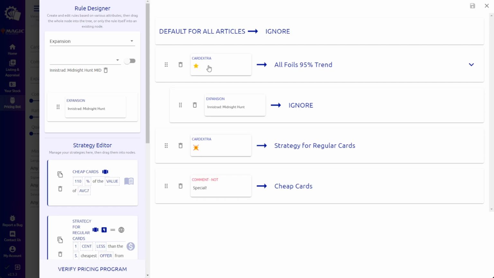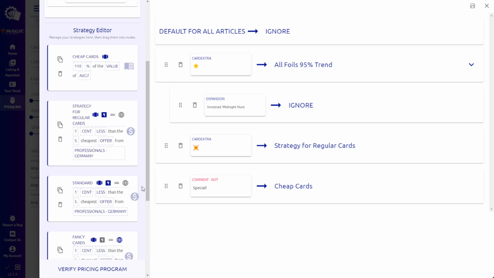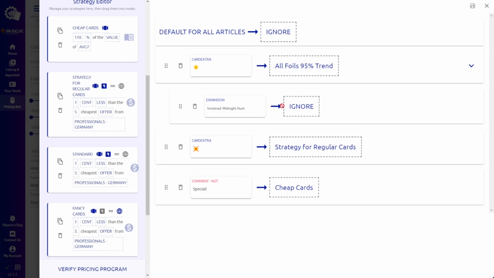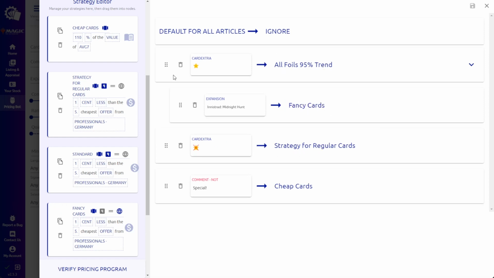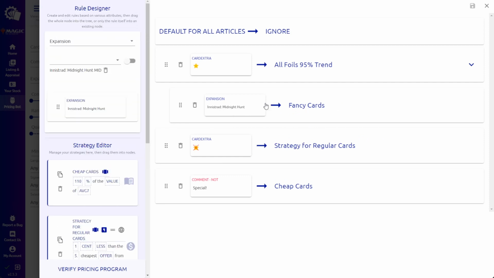And the way this works is that the bot would see that a card is foil, and it would know which strategy to apply. However, there is a nested rule below it, which tells it to maybe treat Innistrad Midnight Hunt slightly differently. So I probably don't have a good strategy here, but let's say we want to price this with the fancy card strategy. What would happen here is that the bot goes for a foil card, it realizes it's foil, so I will price it with 95% trend. However, if it's also from Innistrad Midnight Hunt, then I will price it according to the fancy card strategy. This is one way to build more complex rules.